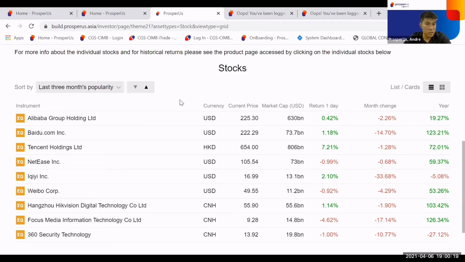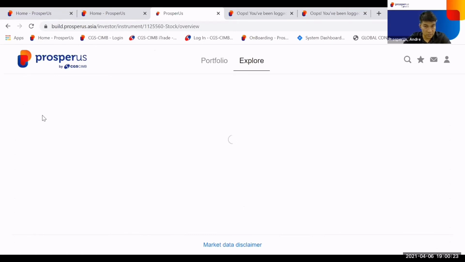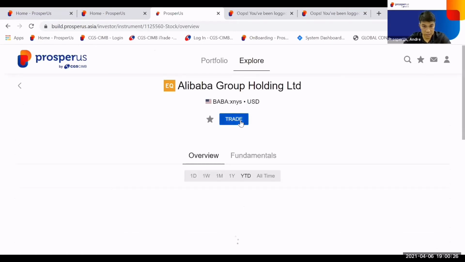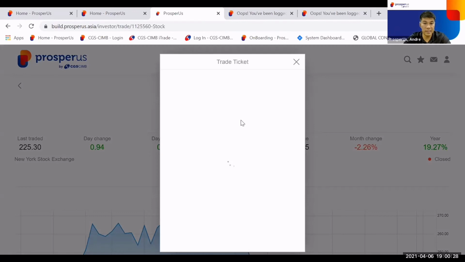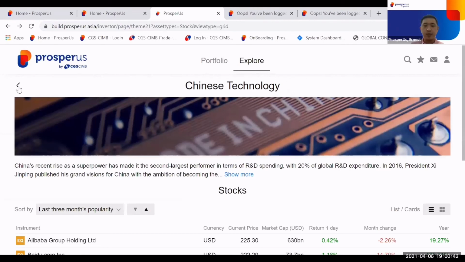So how to actually do so? You can click on the instrument, and then click on trade here to launch a trade ticket. That's how you can purchase it. But it has to be a single product at a time. Got it. So that is in terms of the thematic portfolios.